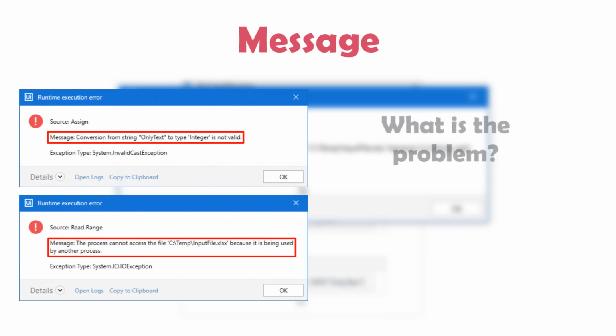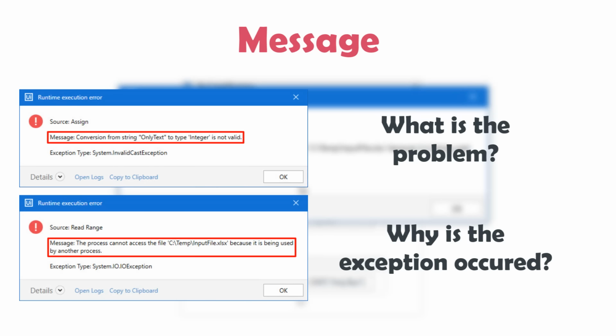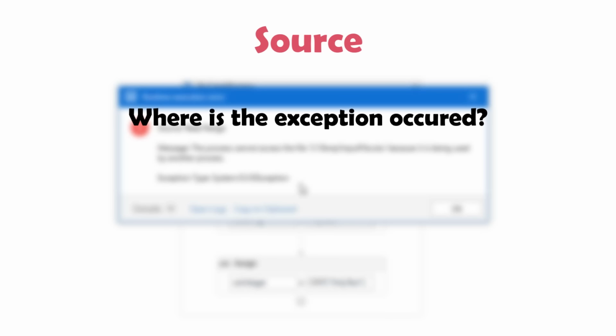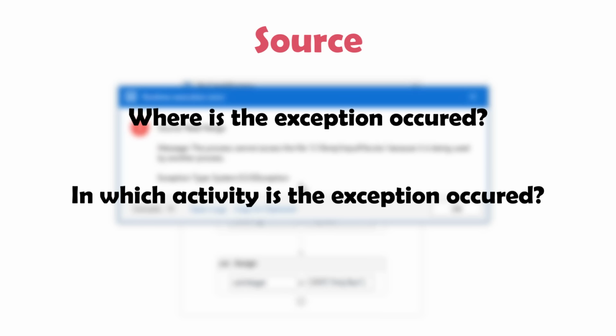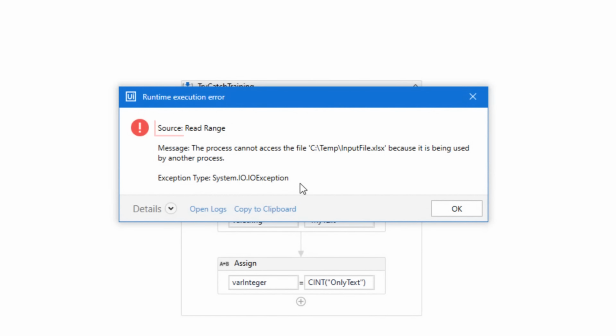Let's move to the next part of an exception, message. In the message we get some details: what is the problem? Or why did the exception occur? That's all about message. And the last one is source. In source we get the place where the exception occurred. It means in which activity the exception occurred. In this case we got the exception in the read range activity.